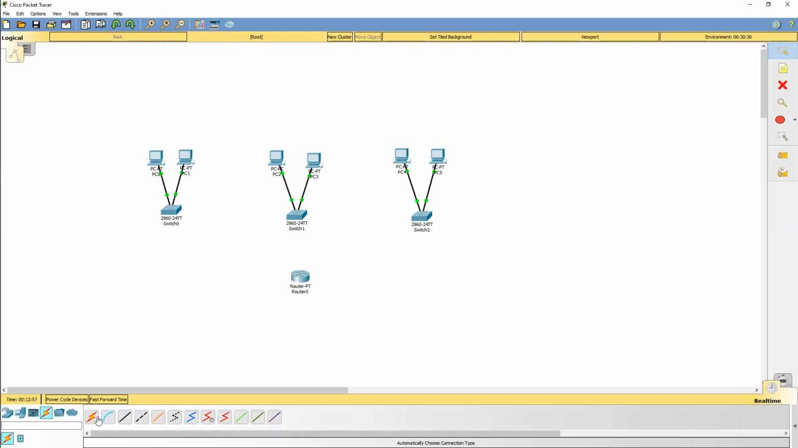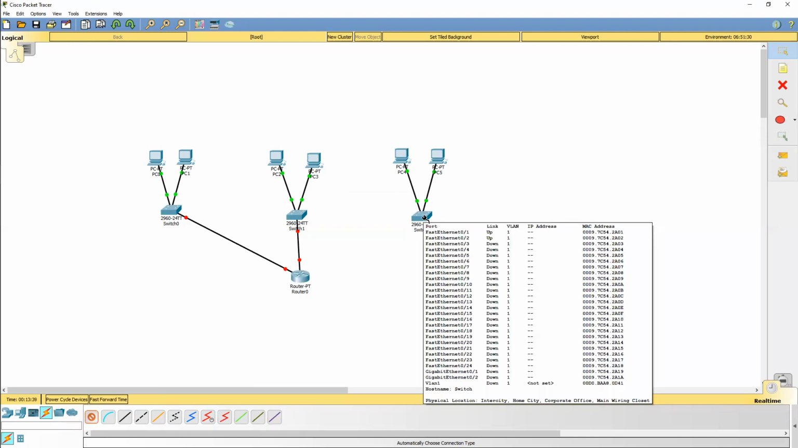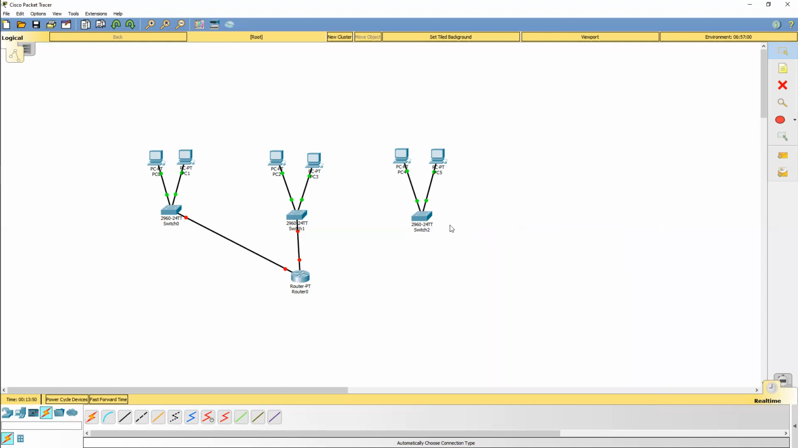So make the connection first. Obviously we have to connect from the switch to the router. Okay, so let's see. Okay, that is fine. In this case, the switch has only ports 1 and 2.